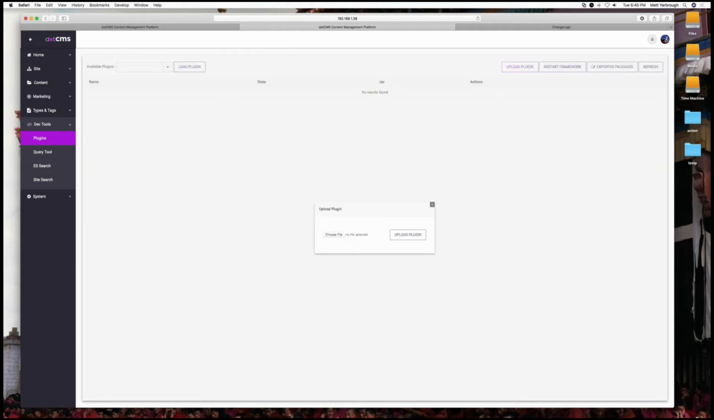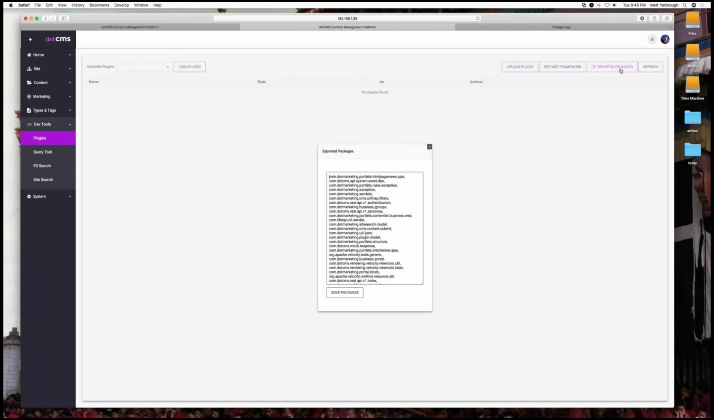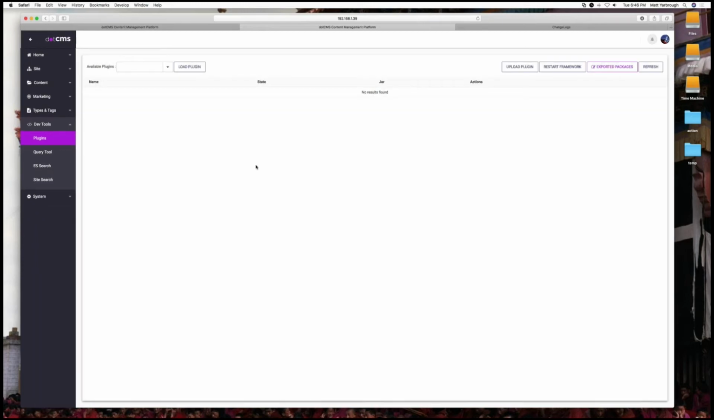You can upload a plugin. If there are plugins, you can load them. You can restart the framework. So if you've added a plugin that requires the framework to restart, you don't have to restart dotCMS to get that plugin to work. You just restart the OSGI framework. There's a list of all of the packages that are provided. So if your dynamic plugin needs to access various tools, we have a list of all the ones that are already built in, so you don't have to worry about including them. So those are dynamic plugins, essentially.